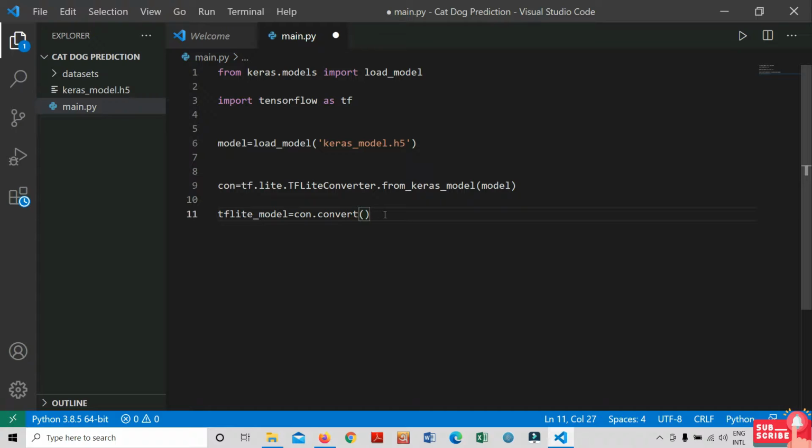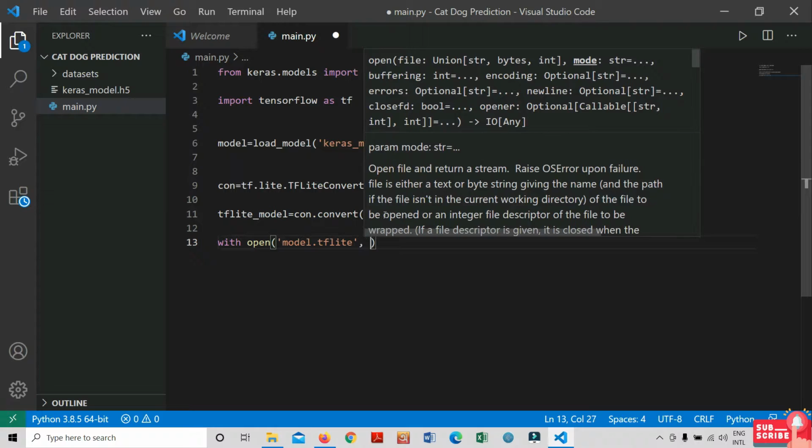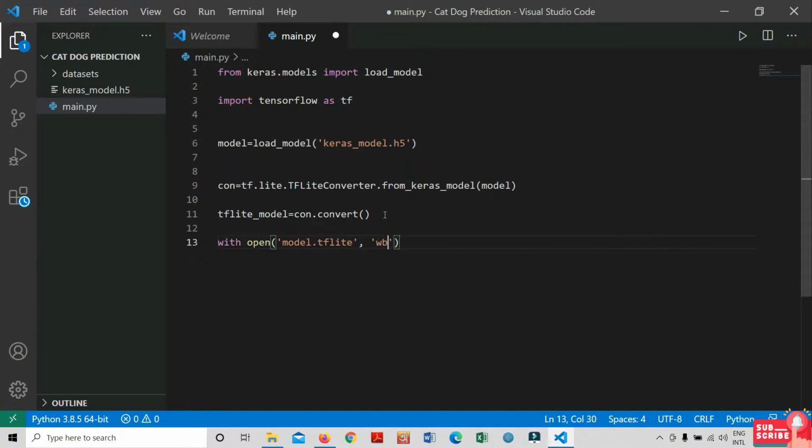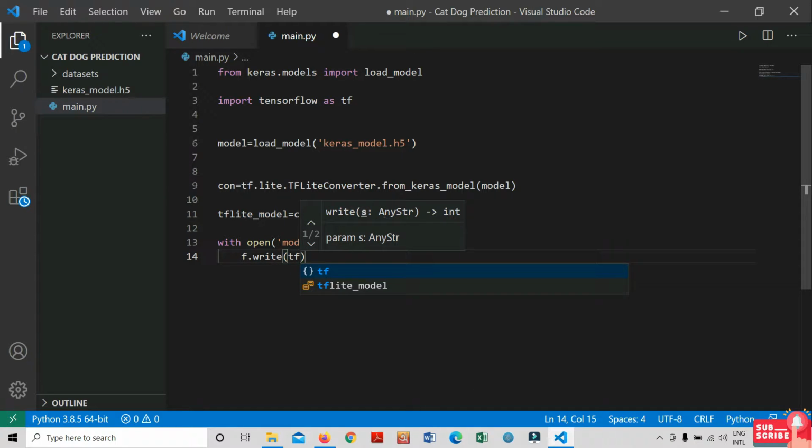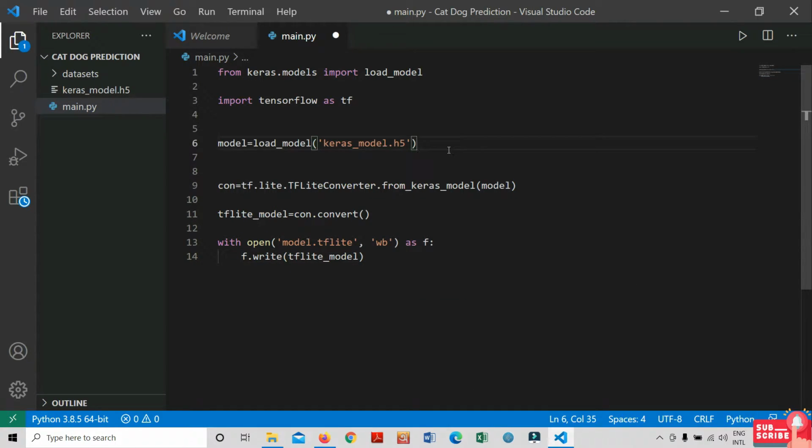So our conversion is done right now. So we need to save this model as a TF-Lite model. So with open, and the file name, let's say model.tflite, and after the comma, 'wb', let's write mode, as f, and I need to write it. Okay, not readable, right? Okay, and inside this I need to put the tflite_model. Okay, so our model conversion is done.